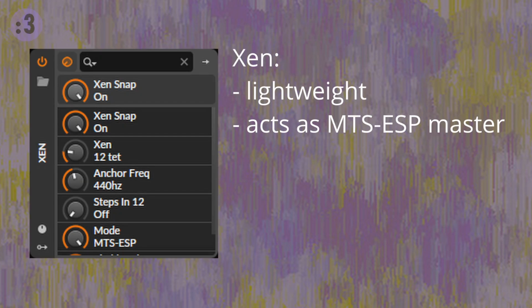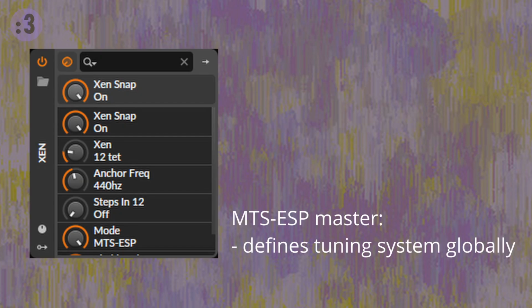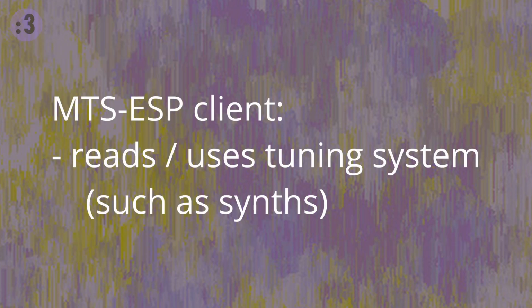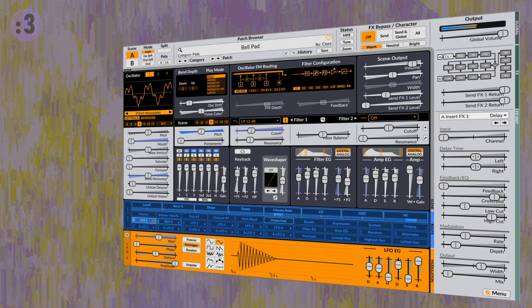Xen is a lightweight MTS-ESP master plugin. It defines the tuning system of your project. If you want to use it, make sure to own plugins that act as MTS-ESP clients, such as SearchXT or Serum 2. You also need to have MTS-ESP installed on your operating system. It works in all DAWs.